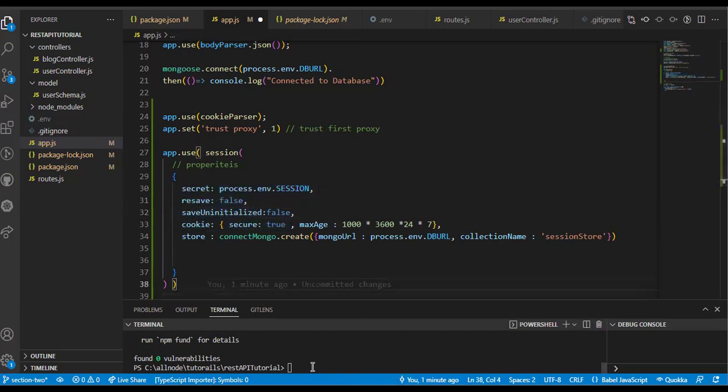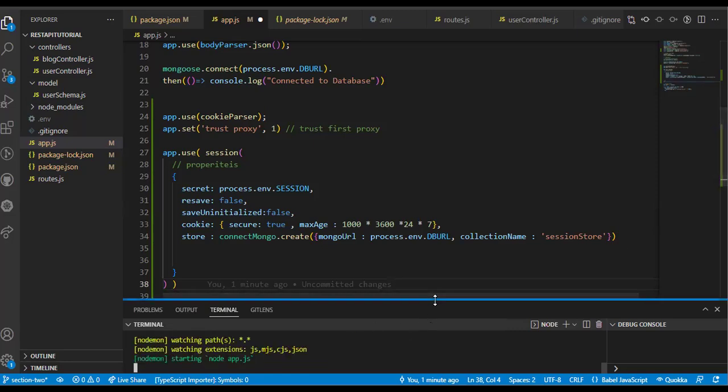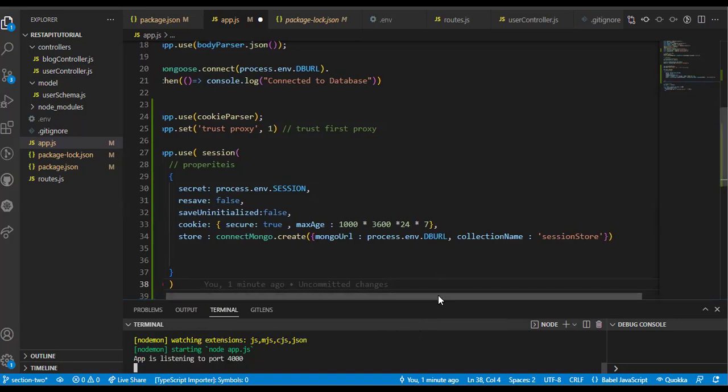So let's just run npm start and see if we have any errors so far. Okay, if we run that, we'll notice that there is no error so far. The app is listening at 4000, and it's connected to the database.